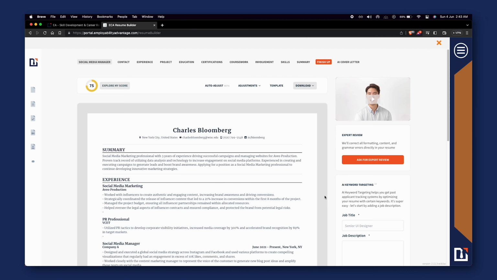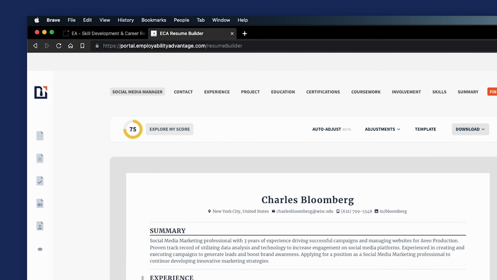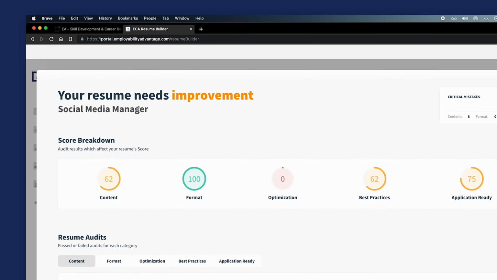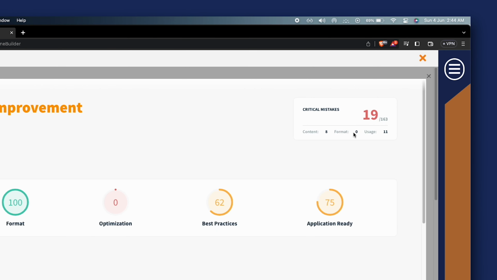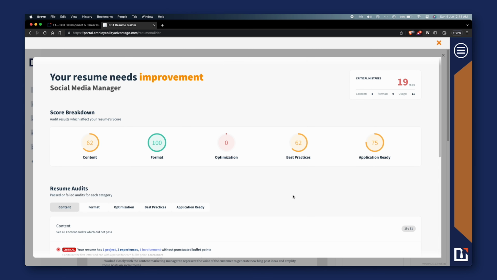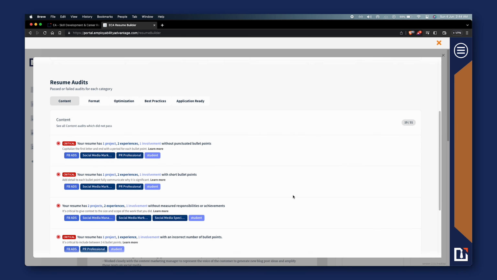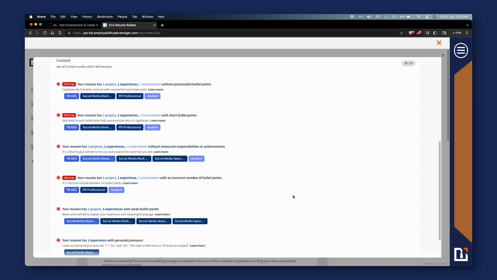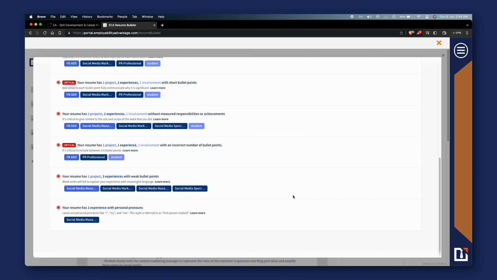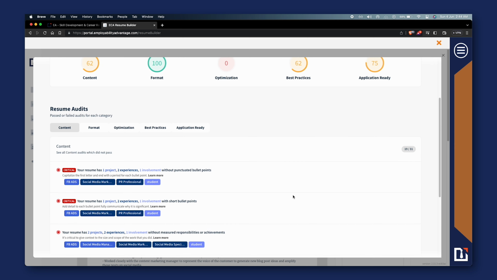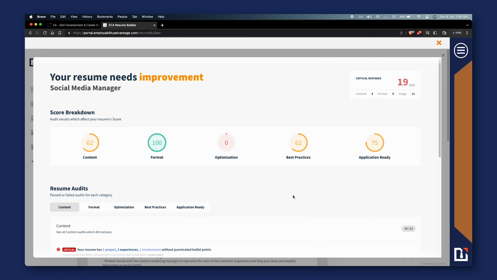In this section, you can see that there is a score for your resume. So let's click on Explore My Score. In the top right corner of the page, you will see the number of critical mistakes you have made, as well as the score breakdown to identify areas that require improvement. This is an opportunity for you to learn from the feedback provided by the scoring and enhance your resume to make it truly exceptional. As you scroll down, you will be able to identify the specific sections of your resume that require improvement. This feedback will guide you in enhancing those areas. By working on these suggestions, you can improve your score and ensure that your resume is better aligned with the specific jobs you are applying for.